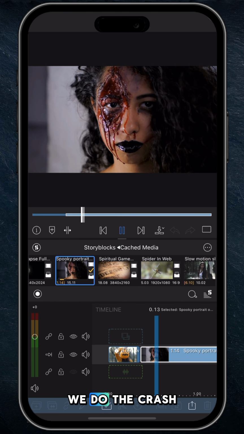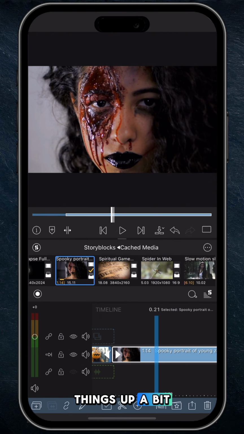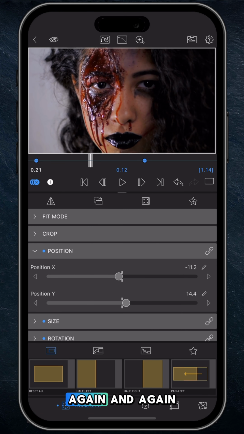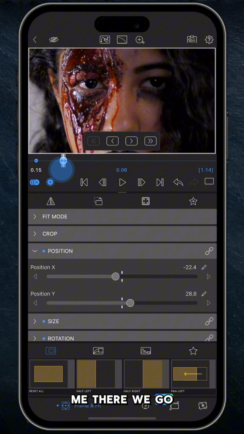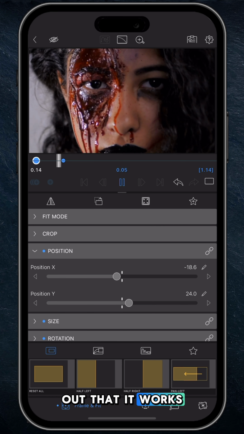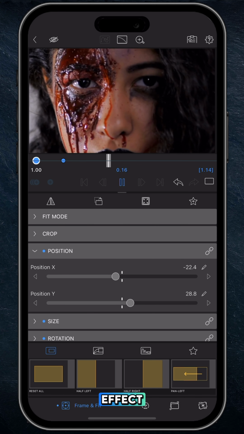You can see when we do the crash zoom, it has the same effect, but again, because we've selected 1.1 seconds 14 frames, we want to speed things up a bit. So tap on the pencil icon again, and again I'm just going to press and hold on this keyframe and then just move things in if it lets me. There we go. So I'm just going to take it to, again, make it 6 frames this time. Just check that it works. Yep, that has the desired effect.